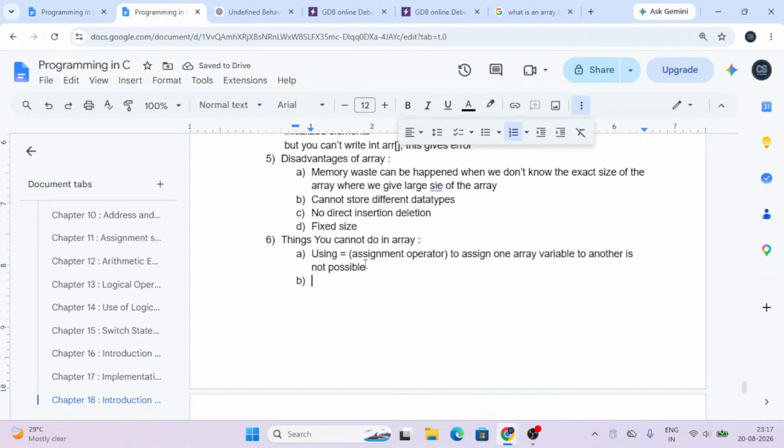So we can't do, like, int a equal to 1, 2, 3 and int b equal to 4, 5, 6. Then a equal to b can't be done.